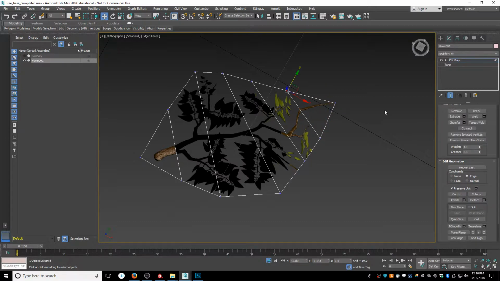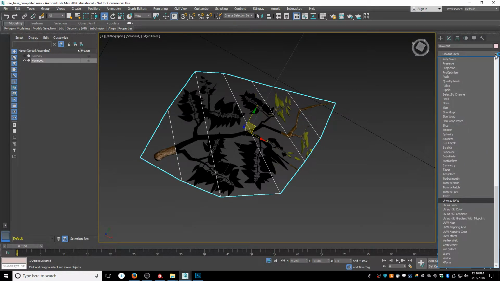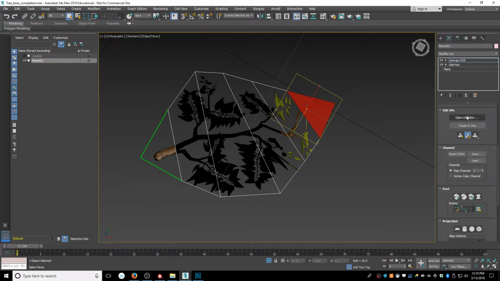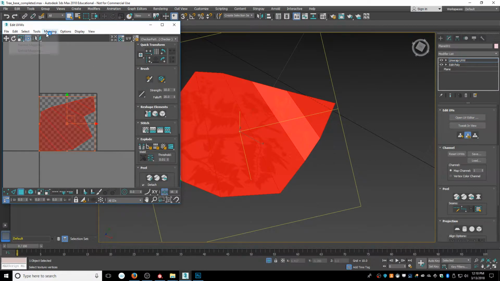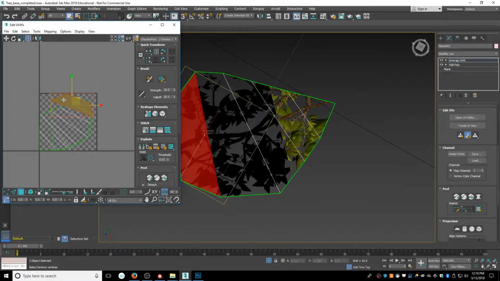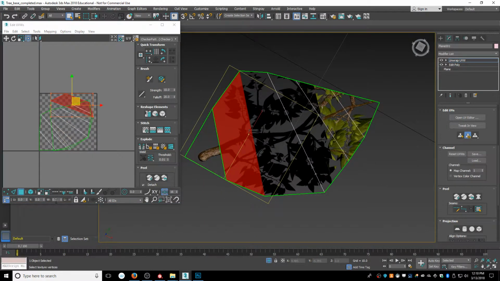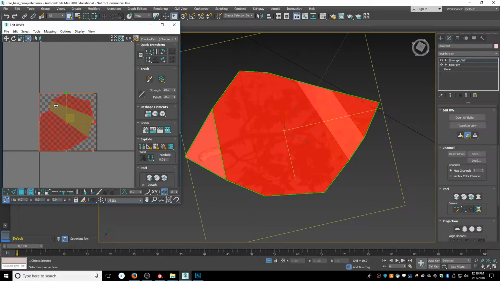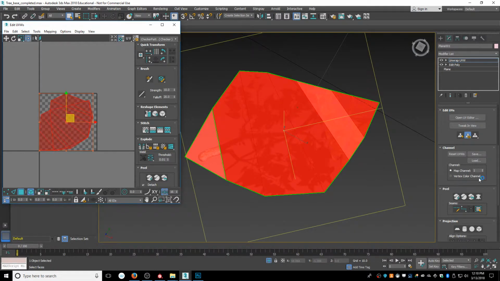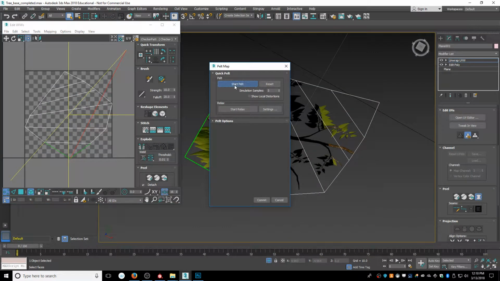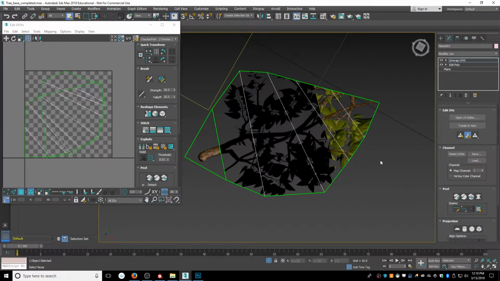Now what I need to do is put an unwrap onto this, just because it did break the UVs, and I need to make sure that this is nicely straightened and flattened. So unfold. Let me pelt it. That's weird.